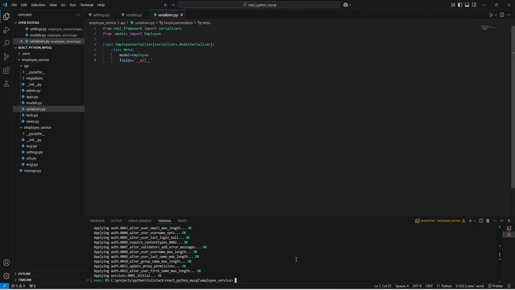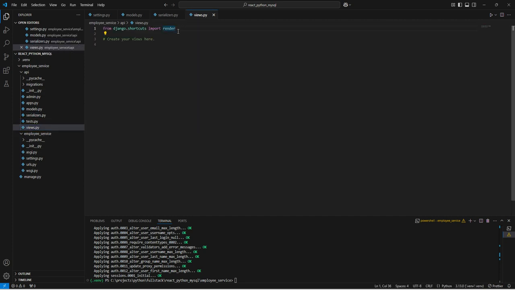Fine. Next thing we can do, we need to create the views. For that, first we can import from Django REST framework, and we need to import viewsets. Next, we need to add models, and we need to import our Employee model. Next we need to import from our serializers, which is EmployeeSerializer, and now we can create our class.